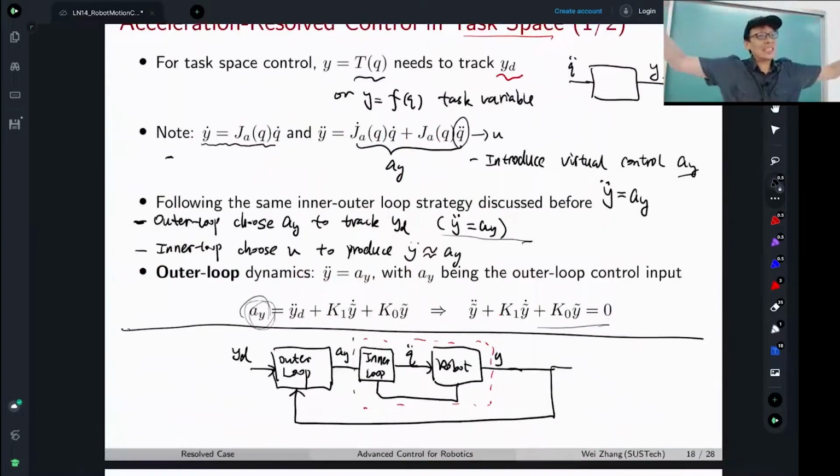Okay, that's my job for the outer loop. Outer loop is really easy. It's always a linear control. It does not depend on system dynamics. It only depends on some measurement. As long as you can measure this Y, you can design the outer loop.